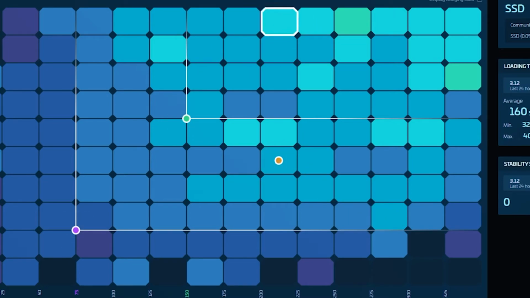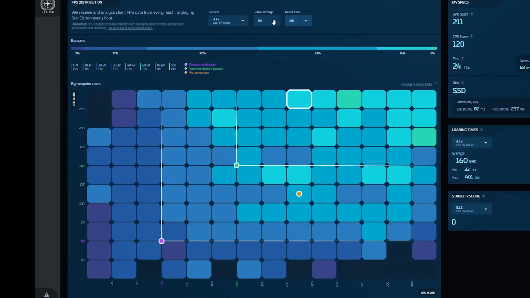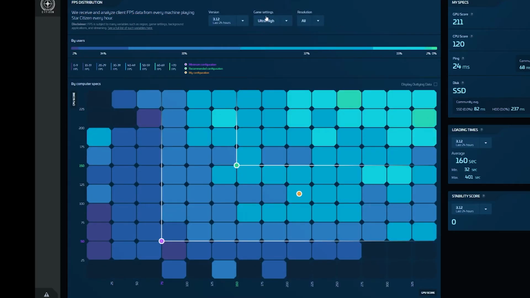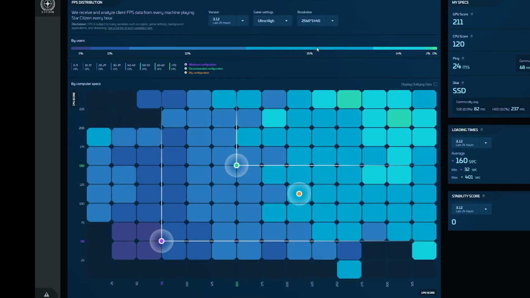Another thing that is interesting here is at the top of the screen, you can see this data for different versions of the game and different game settings and resolution. So for me, if I change the game settings to ultra high, because that's what I run the game at, and then I change my resolution to 2560 by 1440, which is what I run the game at, you can see that the performance of machines running at those settings differs a little bit.